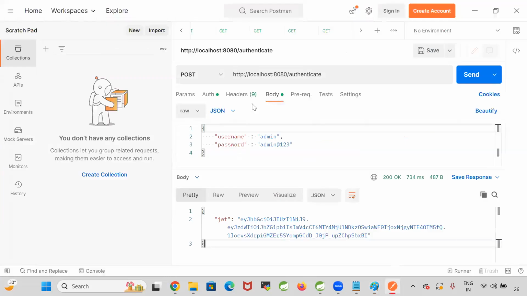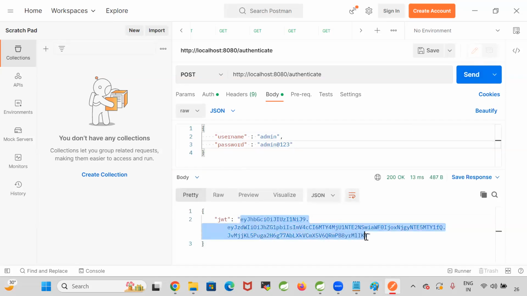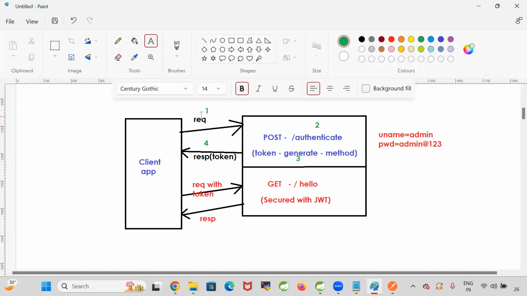I have my REST API. To my REST API, I'm sending a POST request to authenticate with a username and password. Username is admin, password is admin@123. Click on send. When I send the request, I'm getting my JWT token. Are you able to understand step 1, 2, 3, 4?